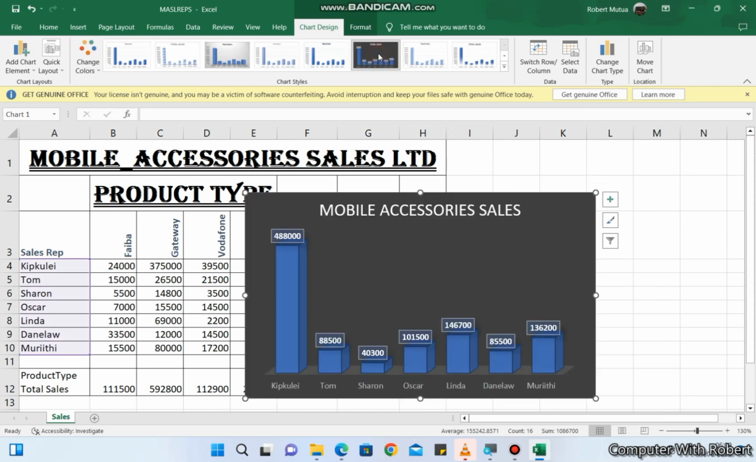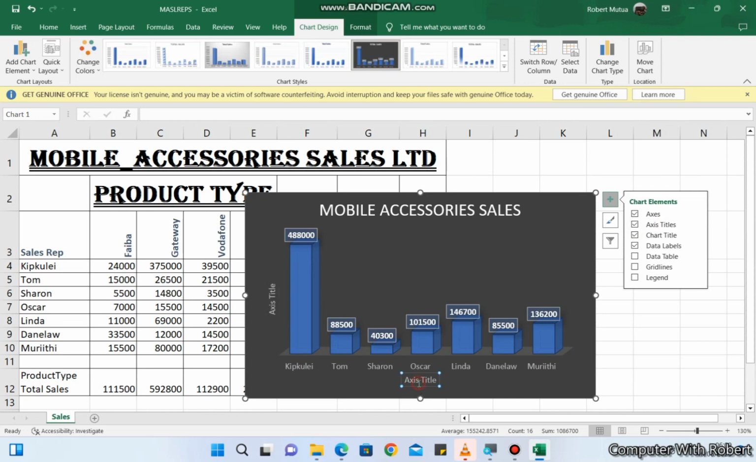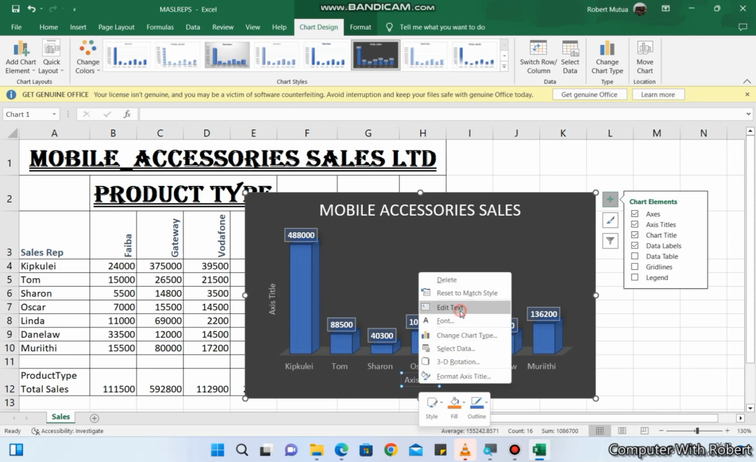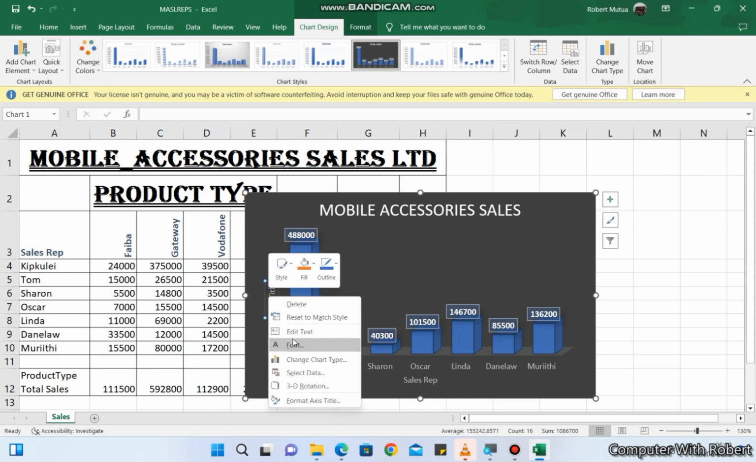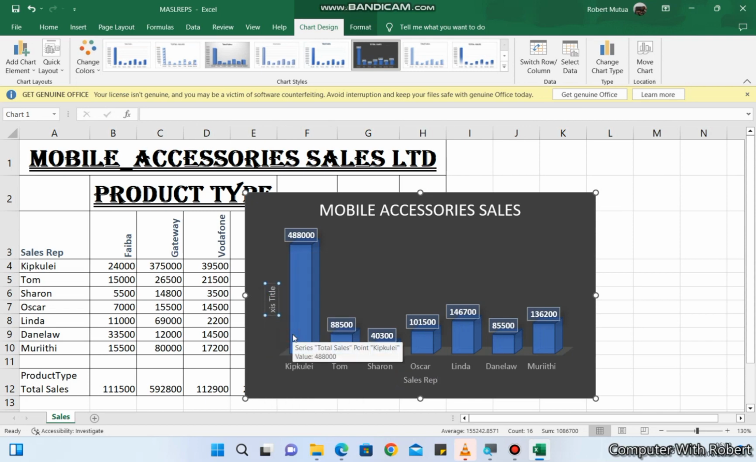So how do we do it? Click the chart. Select the addition sign and add axis titles. Now right click the X axis and edit text. Erase the one which is there and type the amount of sales. This is the amount of sale? No, it is the names. Likewise for the Y axis, modify the text. And this is all you need to know about the charts.